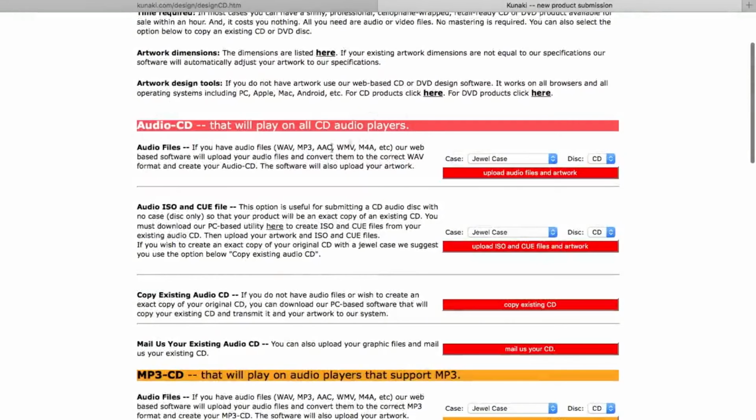You may upload your audio files that are in WAV, MP3, AAC, WMV, and M4A and other formats. The next step is to ensure that you select a jewel case for the type of case and select CD for the type of disc. You can then click on Upload Audio Files and Artwork to start creating your product.